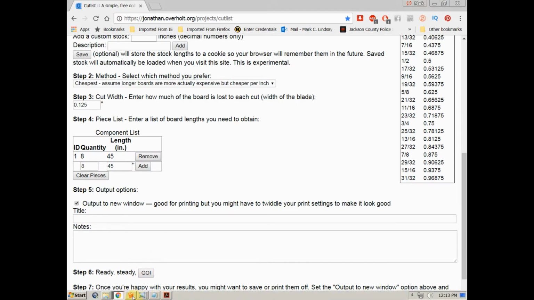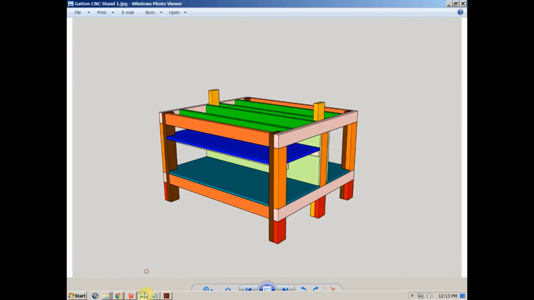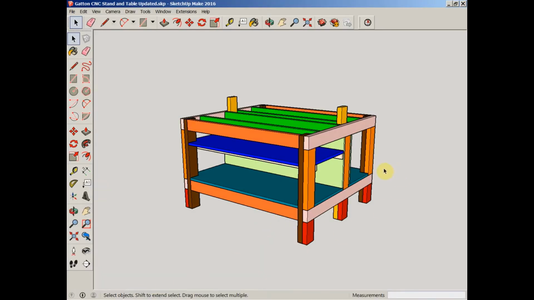Back to my stand, when I went ahead and drew it out, I modified it quite a bit. Number one, I made it wider, I eliminated some shelves that Steve had drawn in, and I added some of my own. Let's go ahead and look at the model within SketchUp and you'll see what I'm talking about.